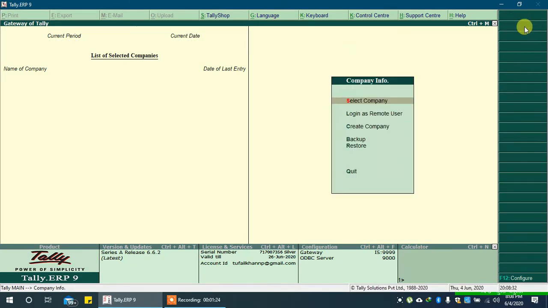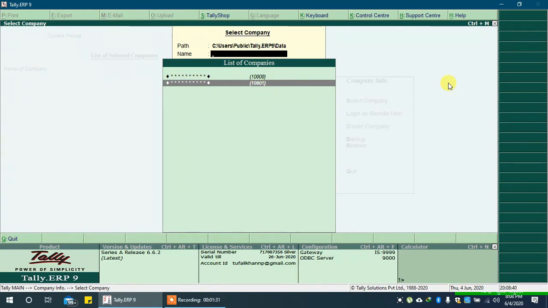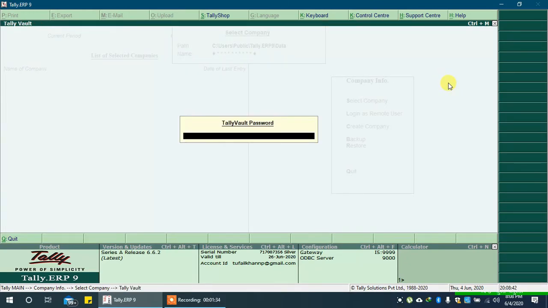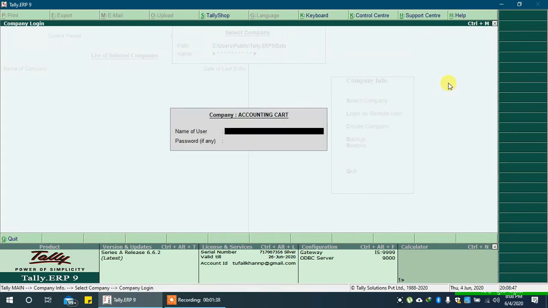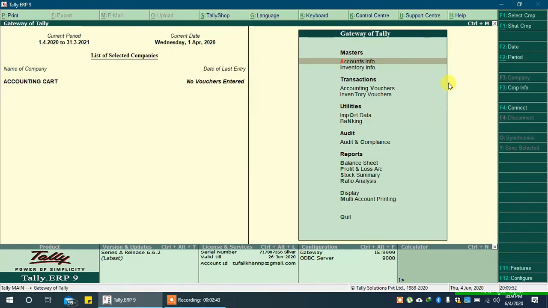So first shut down the previous company. Now let's log in to the new company with the new password. Enter the new TeleVault password. Enter the username and enter the password. Now press the Enter key. So we have successfully logged in.